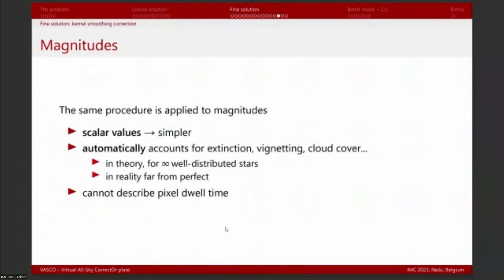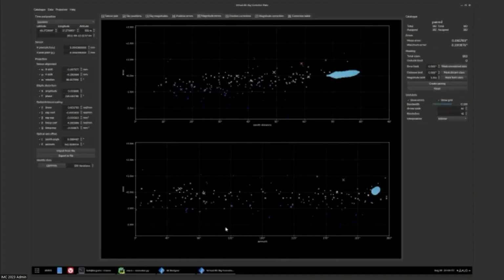The same procedure is applied to magnitudes, which are scalar values, which means it's simpler. The nice thing about this algorithm is that it automatically accounts for everything: extinction, vignetting, whatever. Well, in theory at least, if we have very good star coverage, then it can be done. In reality, it's not that perfect. And there is always the problem of pixel dwell time, that the stars are stationary in the sky and the meteor is not. So there has to be an extra correction.